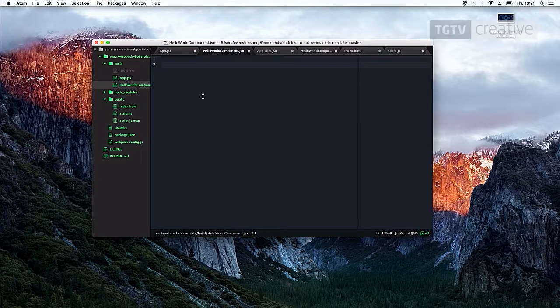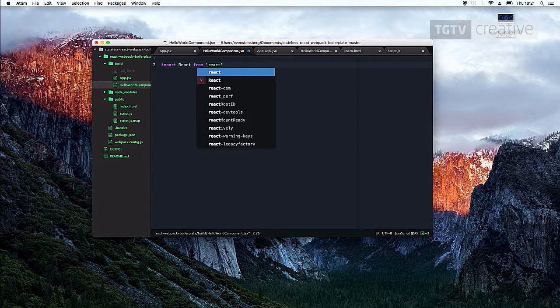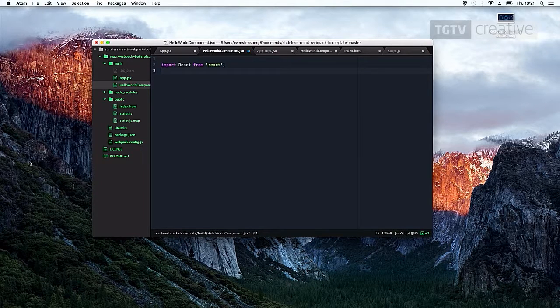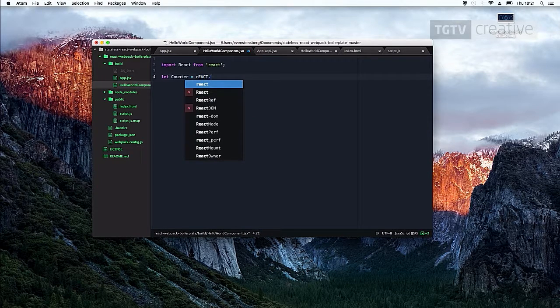So let's kickstart this. First, I want to import the React library from npm to allow us to use React code. I've also set the file name to be JSX, which is just to get those nice colors from Atom. So let's start. I'm using ES6 syntax here, but you can easily use var. I'm setting var counter, which is our counter app, to be React.createClass.